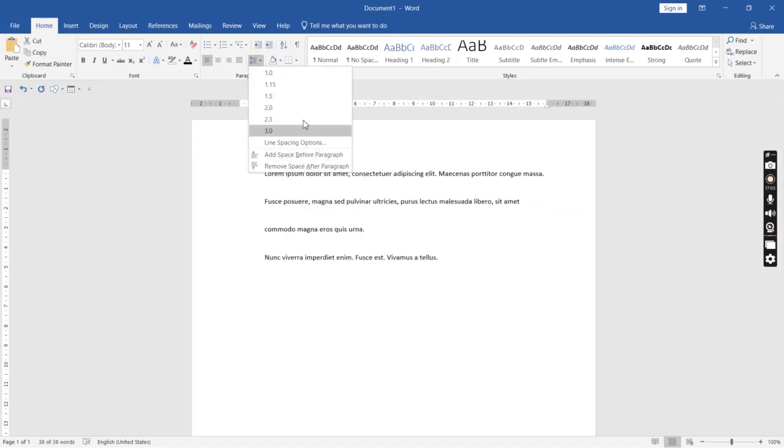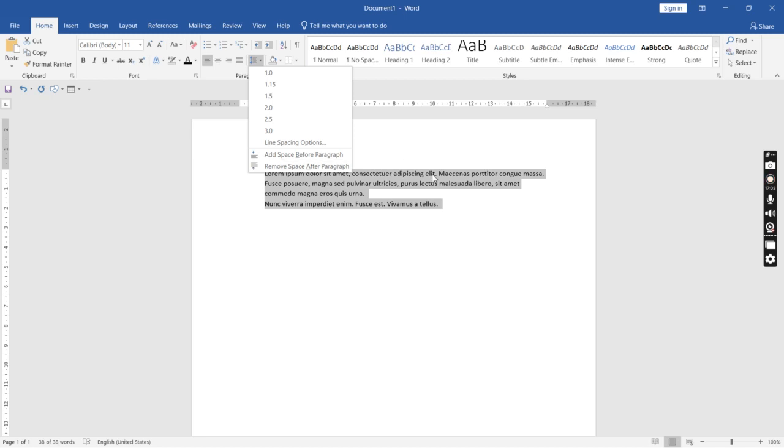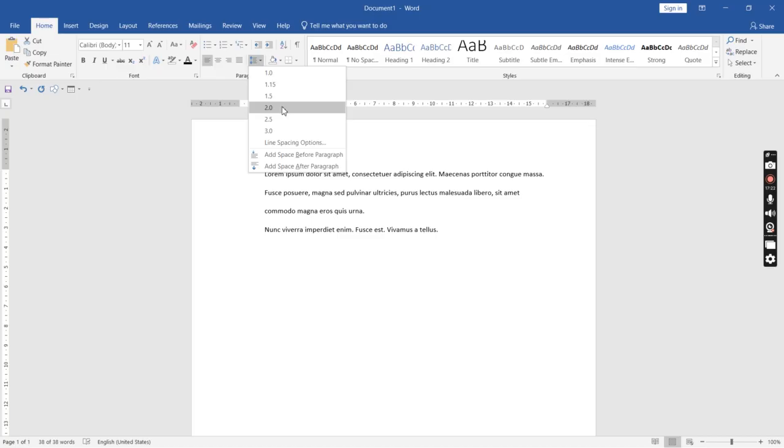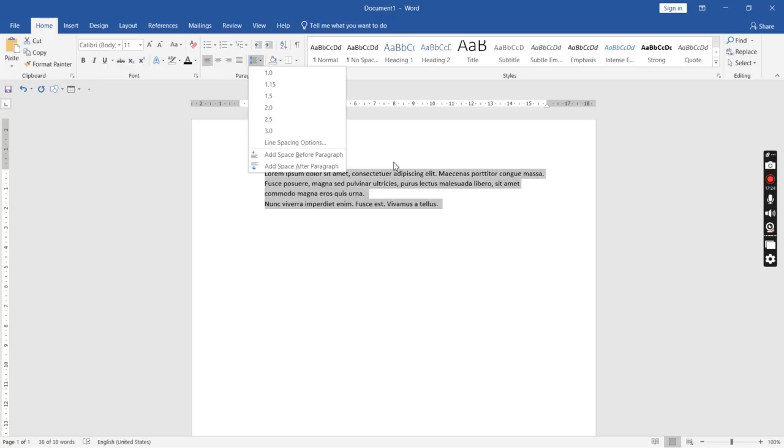Now there is spacing also. By default you might see some spacing after paragraph. You can remove it if you want. You can add spacing after paragraph, and if you want you can add these lines of spacing: 1, 1.5, 2.0. I think 2.0 is used for project writing.